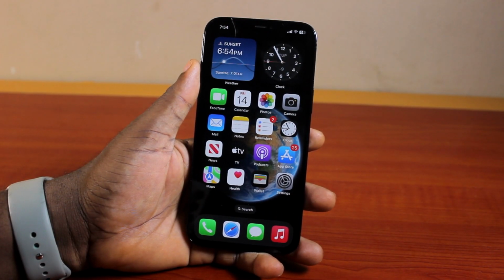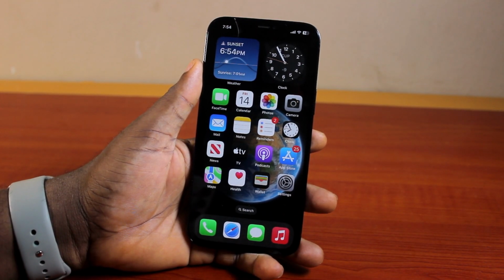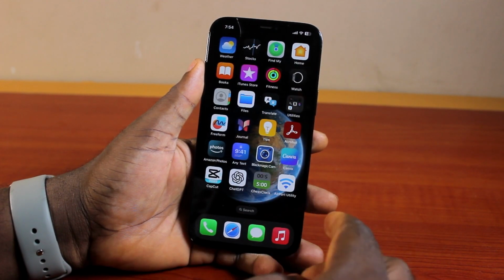Here, I'll detail how to log in to an Apple account on iPhone. So if you just got your iPhone and now you want to sign into your Apple account, then here's a video for you.